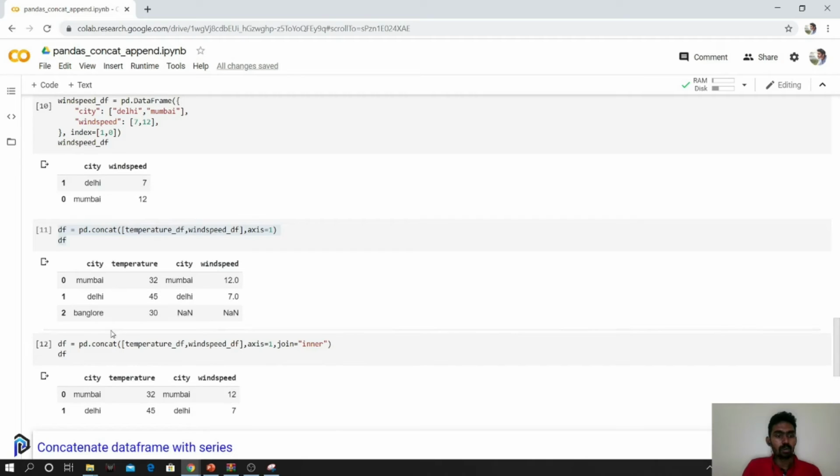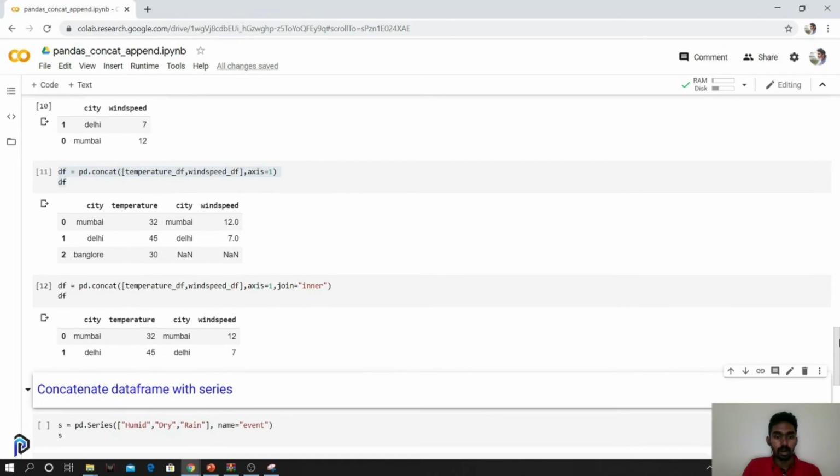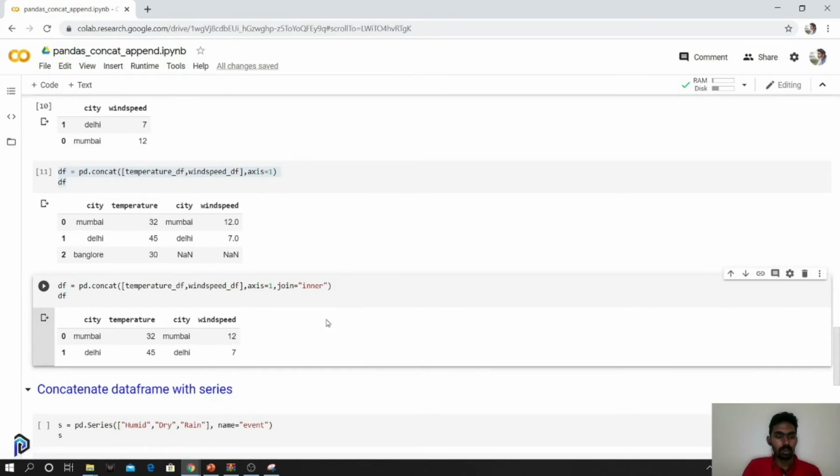So as you can see, the Bangalore row is not present over here. Only Mumbai and Delhi are present, because we want the intersection of both over here.